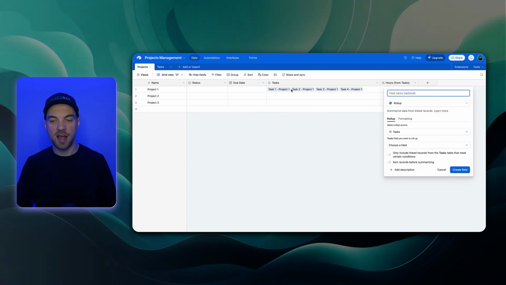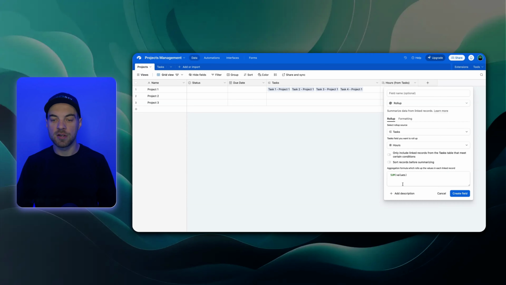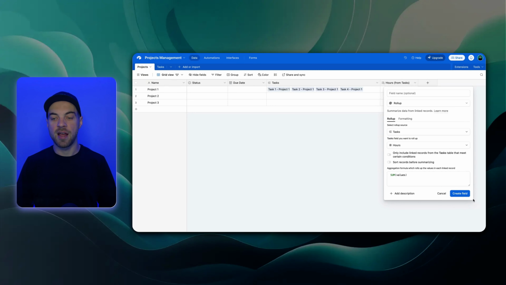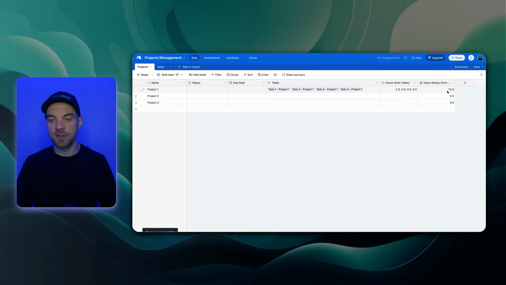Again, we're going to look at the task table, and now we're going to look at hours, and then we have a formula that populates here, and this is just going to sum. So it's going to total up all of the values in the task table. If I create this field, we can see that it's 14, and if we add up all these values, it will equal 14.